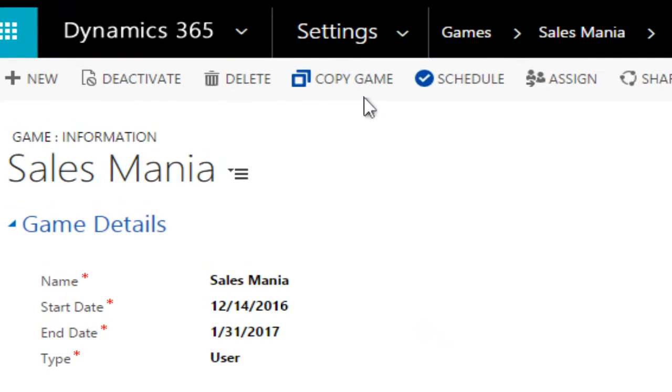Users can copy entire game configuration using Copy Game button. Game configuration comprising game actions and game badges will be copied. One can choose whether to copy game players or not. You can click on Schedule button to schedule the game. Game will start on the defined start date.